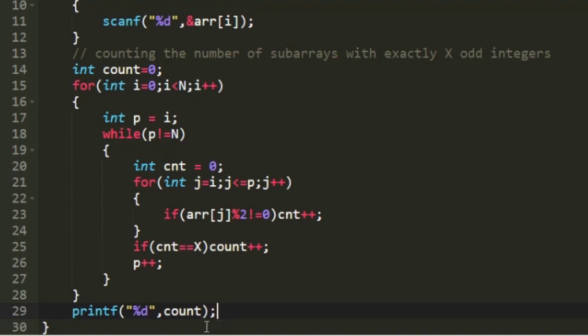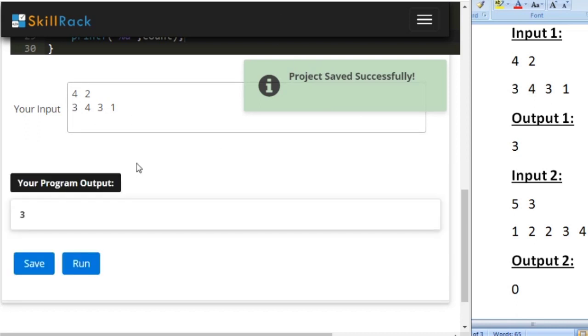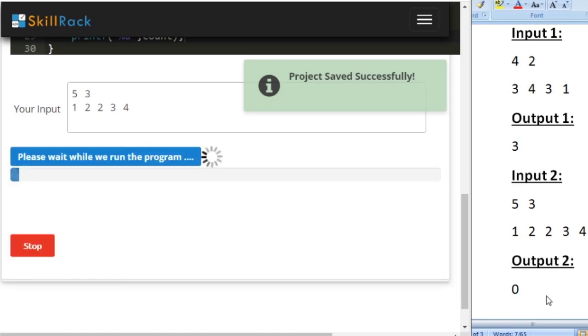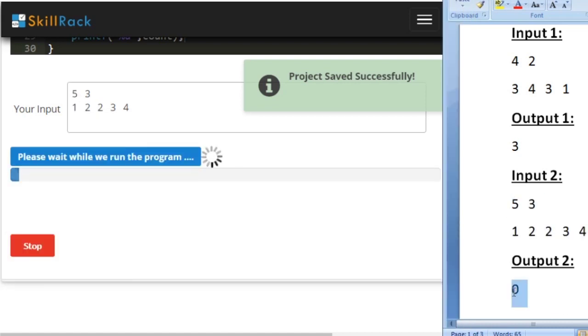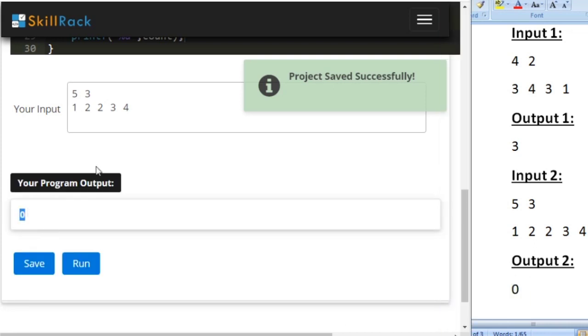So now let us check our program with sample test cases. I have given the sample input 1, and in this case we were able to form 3 subarrays, so we are also getting 3 as our output. So now I have given the sample input 2, and here our expected output is 0, so we are also getting 0. So this is the logic behind today's daily challenge.